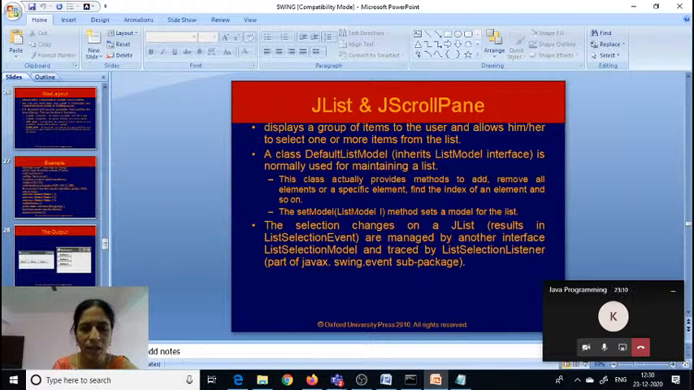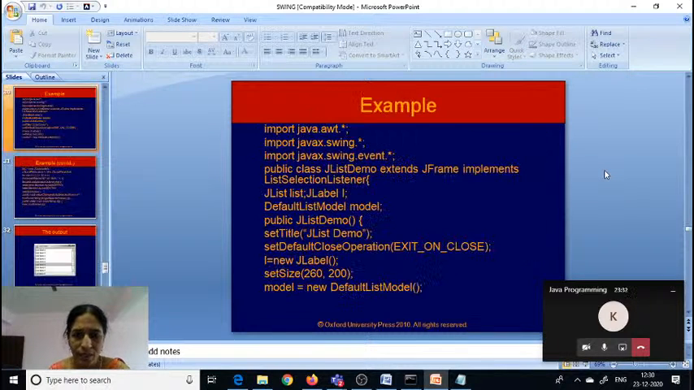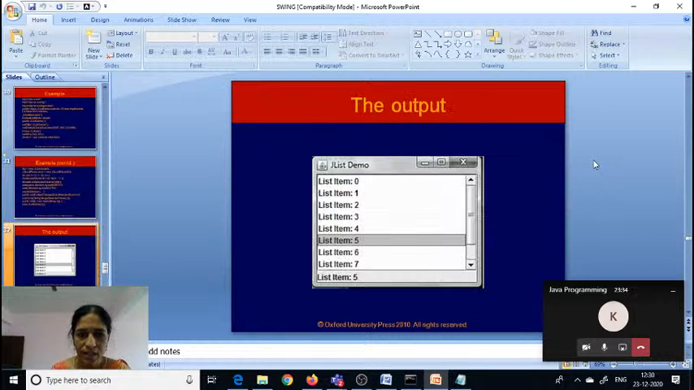Same as the list in AWT, how the items are added into the list by using the add method, and how to remove the items from the list by using the remove method. And here one setModel method is there. This method sets a model for the list. The selection changes are managed by another interface. First you can see the example for this. Now this is the example.